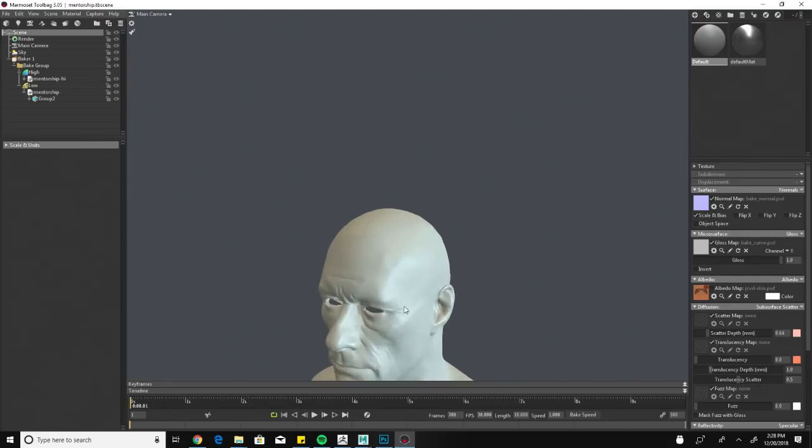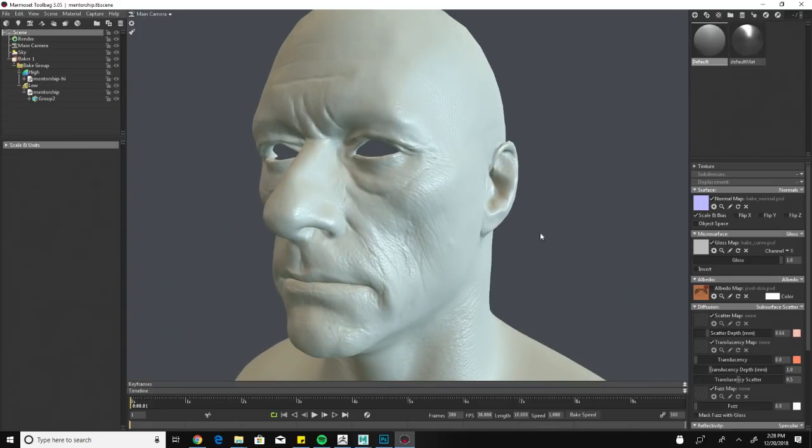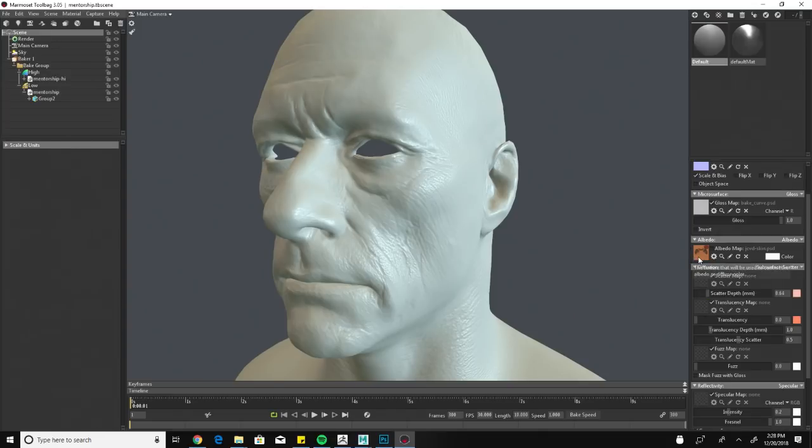Maybe just the threat of opening up another file. We have the normal map on. We've got our curve and the gloss. We've got the skin that we textured on day 7, a modification of that.